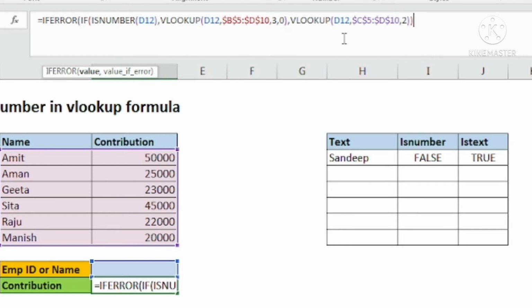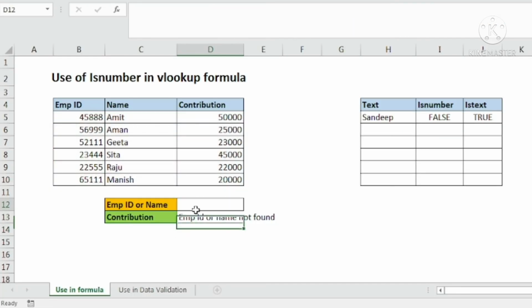If this formula gives me error, what I want, comma, and then under double inverted comma I will put here employee ID or name not found in two double inverted commas. So if you want to learn how to use IFERROR, we have a separate video on that, you can check that as well. Here I have put the employee ID which is not found over here. So this is the use of isNumber and isText in VLOOKUP formula.